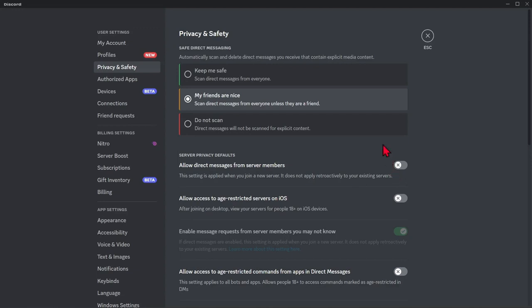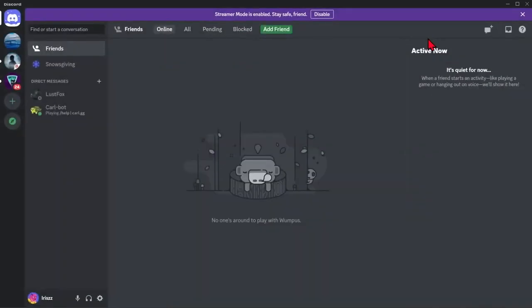Also, you can change these settings above for the safe direct messaging. You can select this keep me safe to scan direct messages from everyone, or this feature that will scan messages from everyone except from your friends. In this example, I will select Keep Me Safe. Once done, just close the settings, and now, message request is turned off on your account.